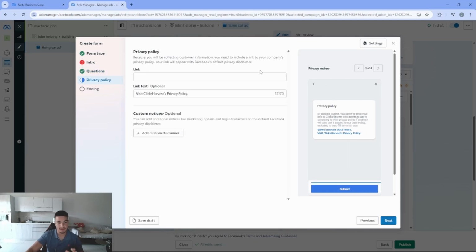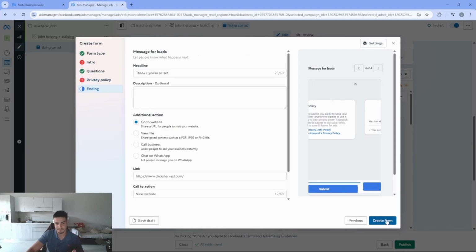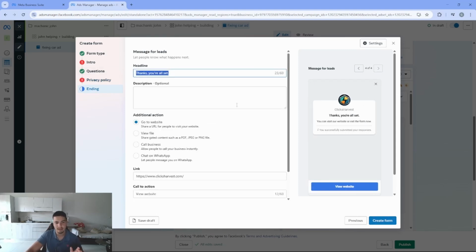Next is the privacy policy, it's just a link. You put the link of the privacy policy of this mechanic guy. So let's say this mechanic guy has a website, go on this website, get the link of the privacy policy, just put it here, and that's about it. The ending you'll say, thank you, you're set.